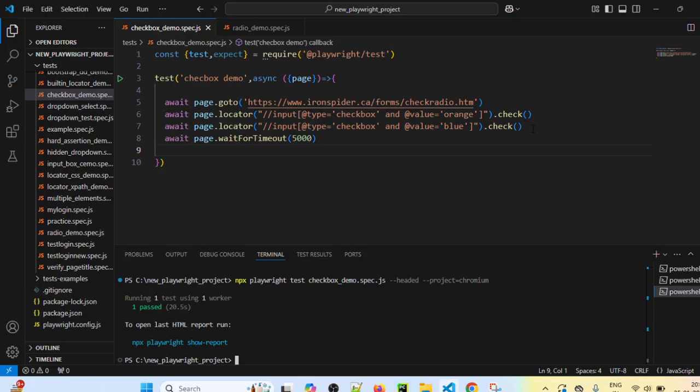Now my next use case is, I want to uncheck a checkbox. Whatever checkbox I have selected, I want to uncheck it. So I want to only uncheck the orange checkbox. If these two steps are checking the checkboxes, then after the 5 seconds, I want to again uncheck the orange checkbox.